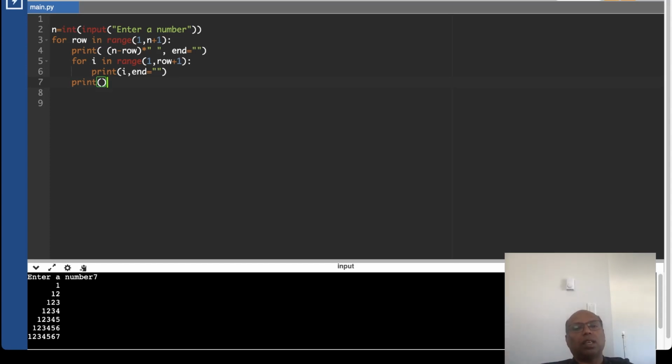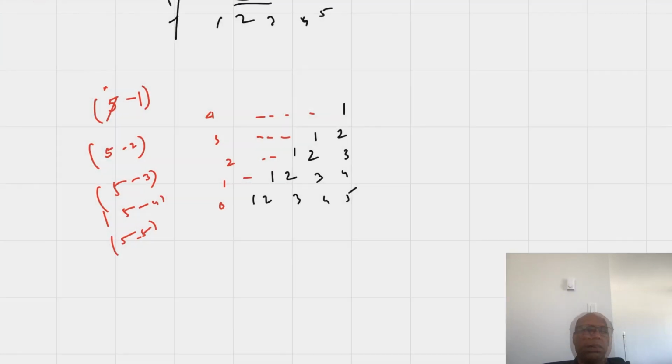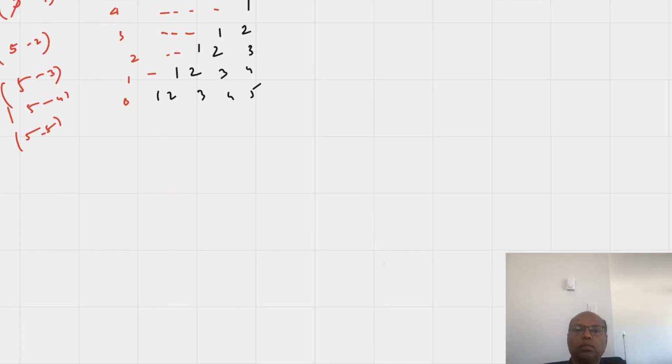Now let's see here in this case. I have this right now. Okay, this is the output I got. I want a different output. I want this output to go like this: 1. Then what do I want? 1, 2, 1, 1, 2, 3, 2, 1, 1, 2, 3, 4, 3, 2, 1, 1, 2, 3, 4, 5, 4, 3, 2, 1. Okay, this is what I want.